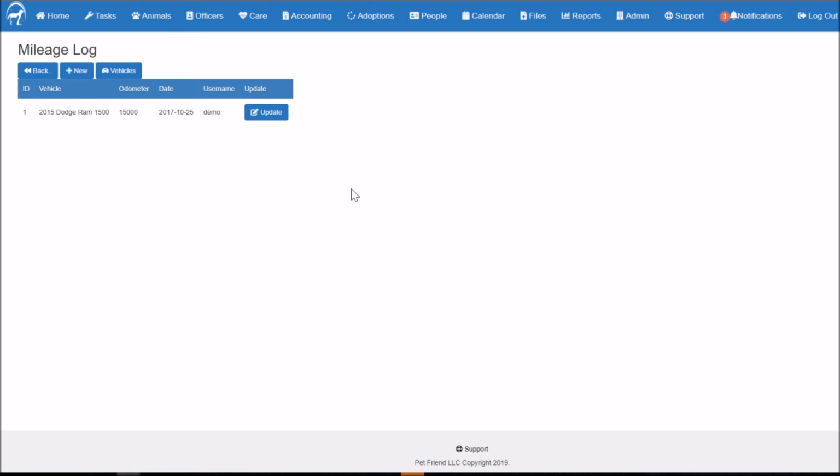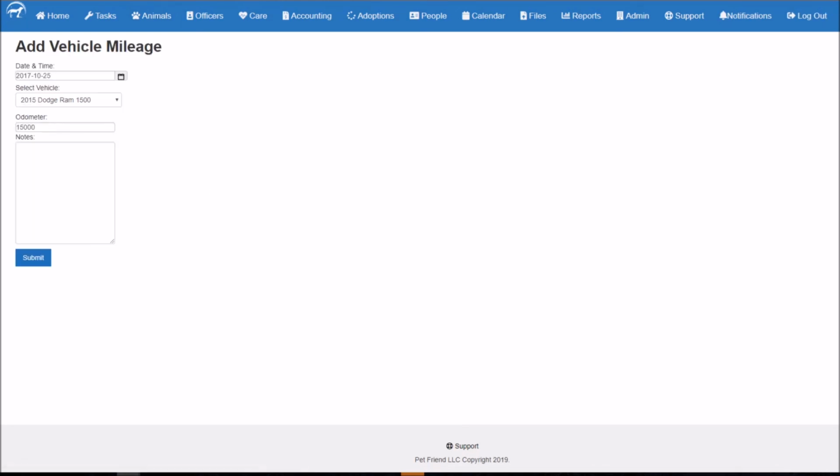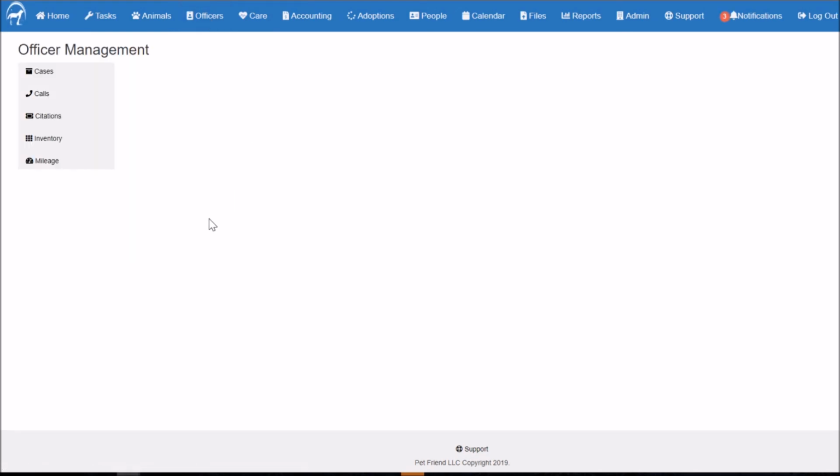Also, you can manage your mileage for your vehicles, including your odometer and any type of mileage logs. You can add your vehicles here, and then from here you can update your odometer with notes for your latest trips. And for the most part, this covers the officer management module of PetFriend.